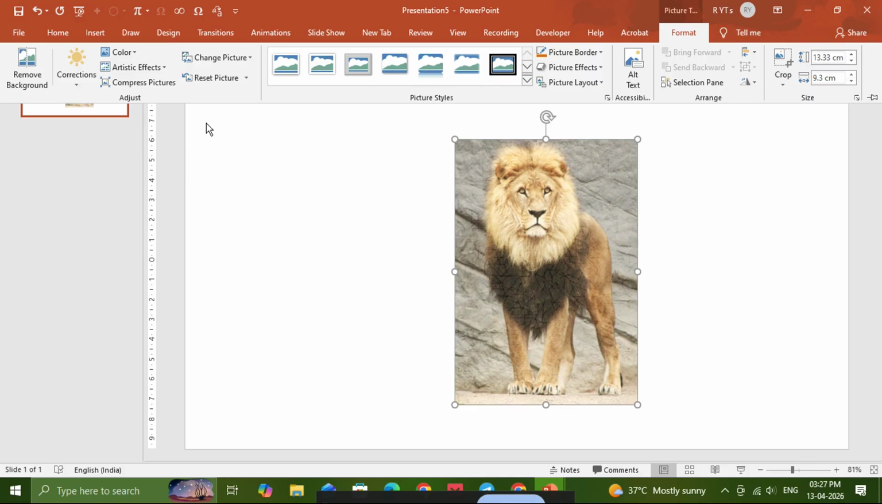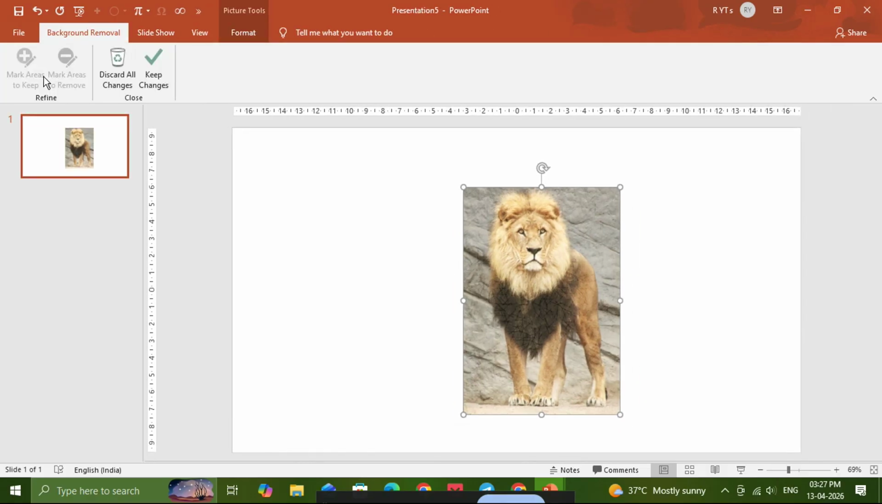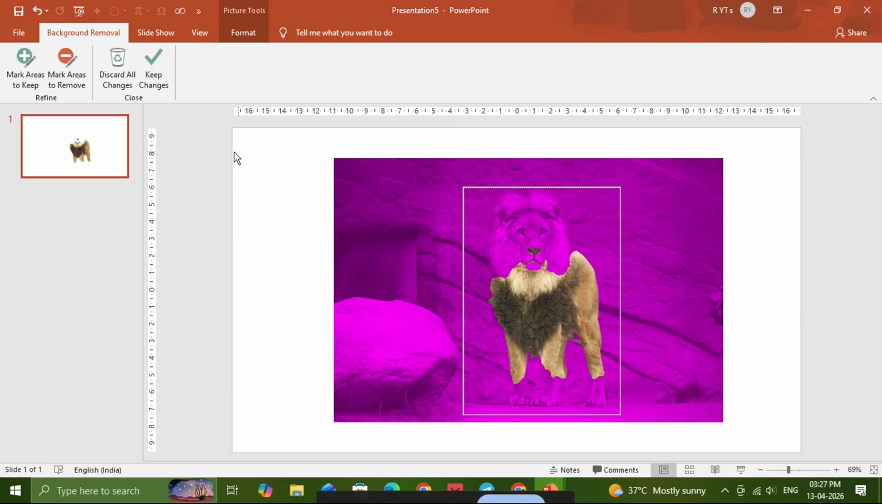If your image has a distracting background, PowerPoint also has a Remove Background tool. Click Remove Background and PowerPoint will try to detect the part of the image you want to keep. You can then adjust the selection if needed and apply the changes once it looks right. This is a great feature for product images, profile photos, or any picture where you want the subject to stand out cleanly.